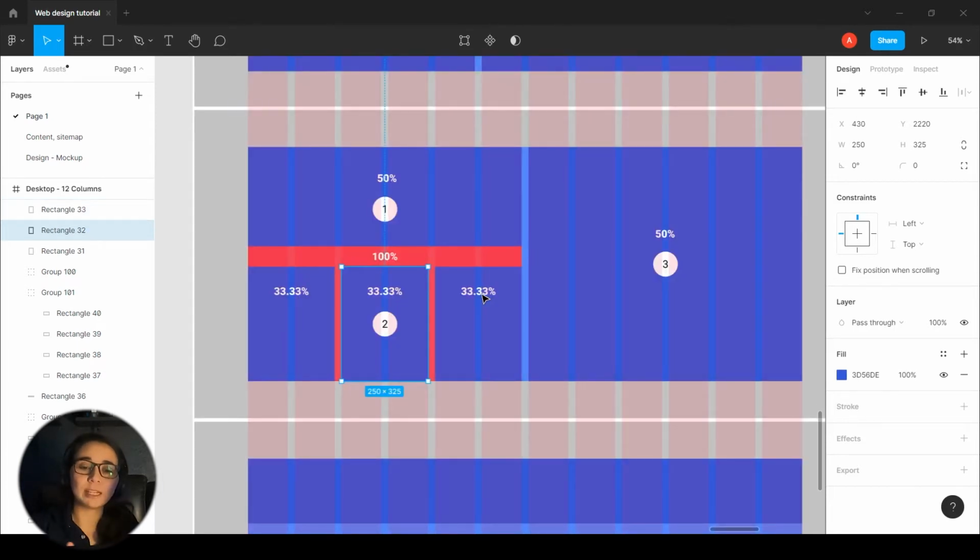You can make any combination, really. It could be 25 and 25 and 50, anything that adds up to 100 or to 12 columns. With Oxygen, you don't have to use a 12 column grid. You can literally use anything you like, but just make sure that you're using some kind of grid system.